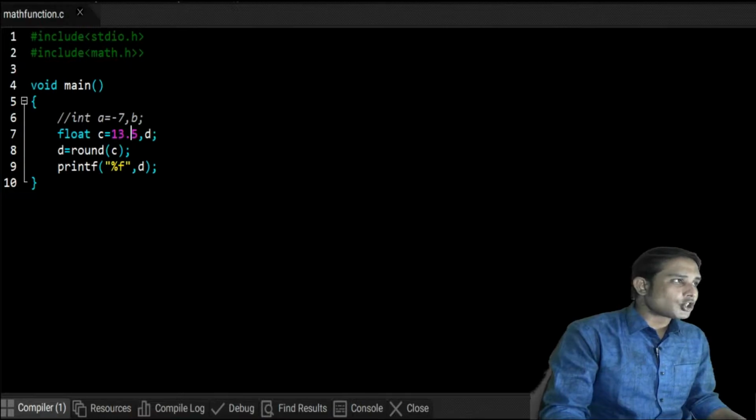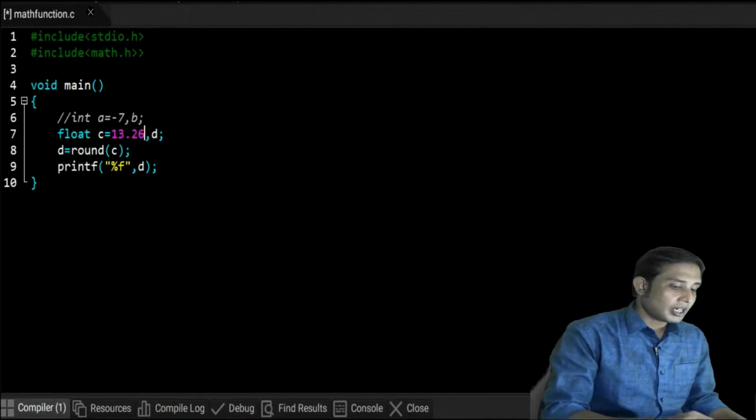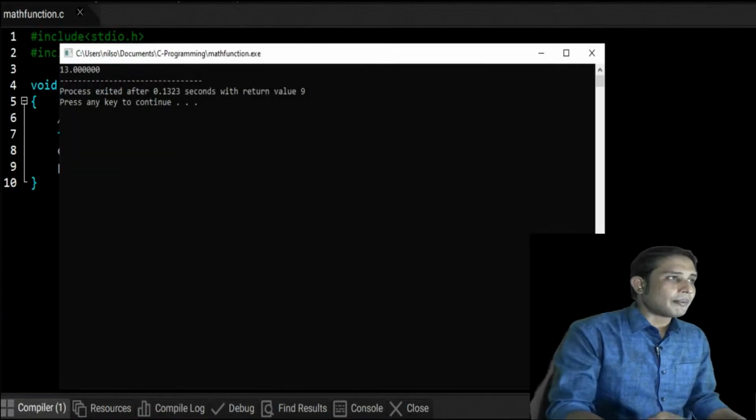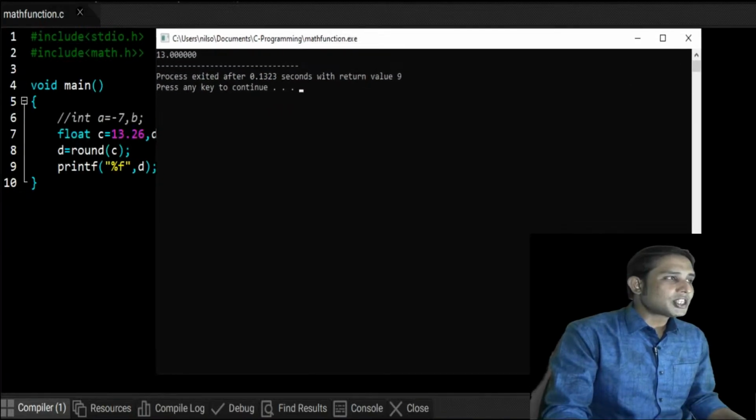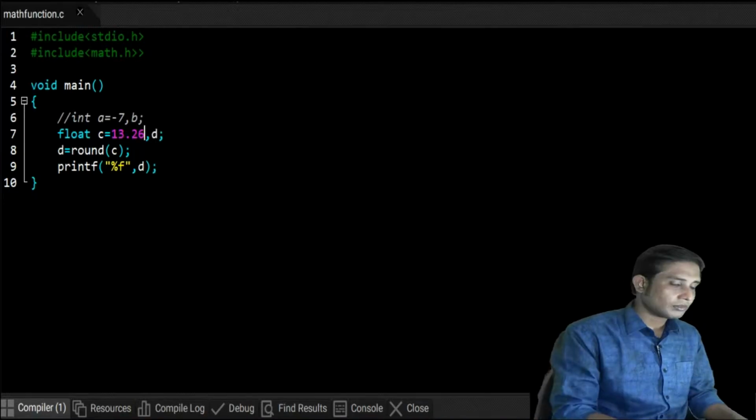Suppose I change the value to 13.26. Now I'm going to run this program again, and you can see the value becomes only 13, not 14, because after the decimal point the value is 26. It is smaller than 5, and that's why it's rounded to the lower integer number, that is 13.